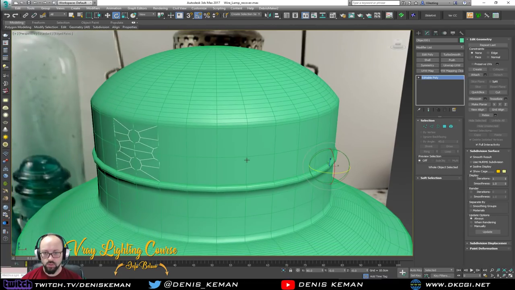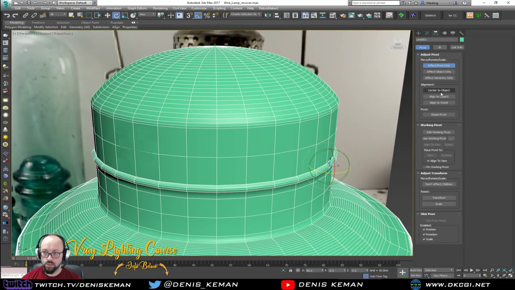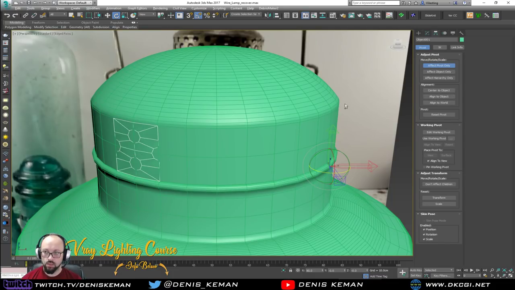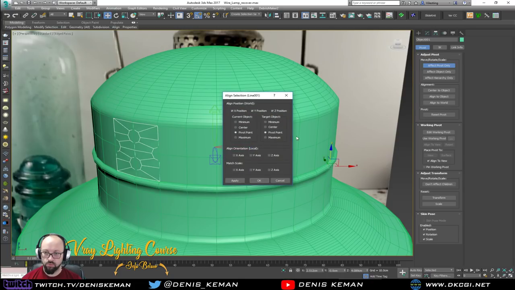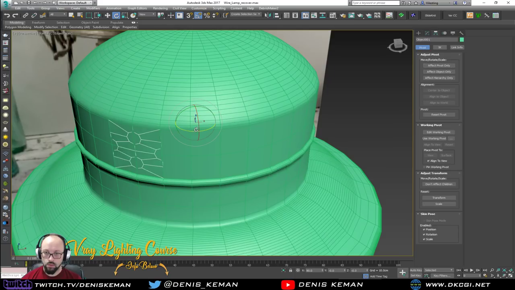The problem here is that this thing did not have the center placed in it, because it's supposed to be like this, center to object. So now this thing needs to get the alignment pivot to pivot. So now when it starts moving around, I'm gonna need how many copies? That's a good question.